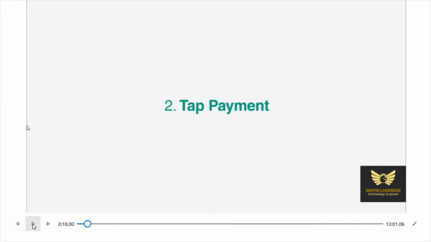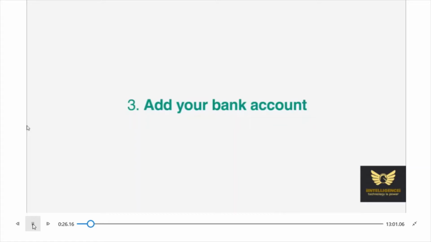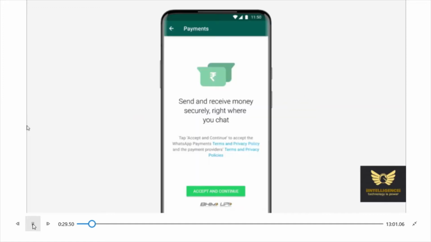Now once you tap payment, you have to add your bank account. Once you add the bank account, you can send and receive money right from where you chat. You can send and receive money very securely. You need to accept and continue.